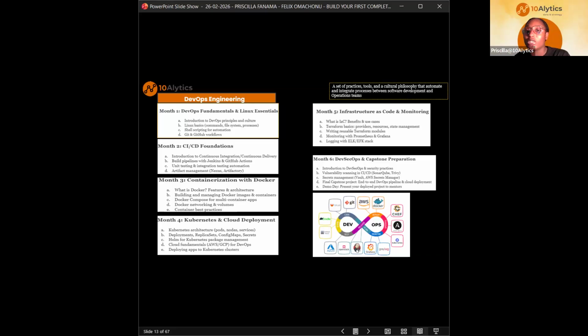Of course, you learn what DevOps engineering is, how it is seen, and why it matters in modern technology. Then you go into Linux. Every single DevOps engineer needs to know how to use Linux because most servers run on Linux. So we teach you Linux basics, from the commands to file systems to processes. And then we go ahead to teach you how to automate repetitive tasks using shell scripts.